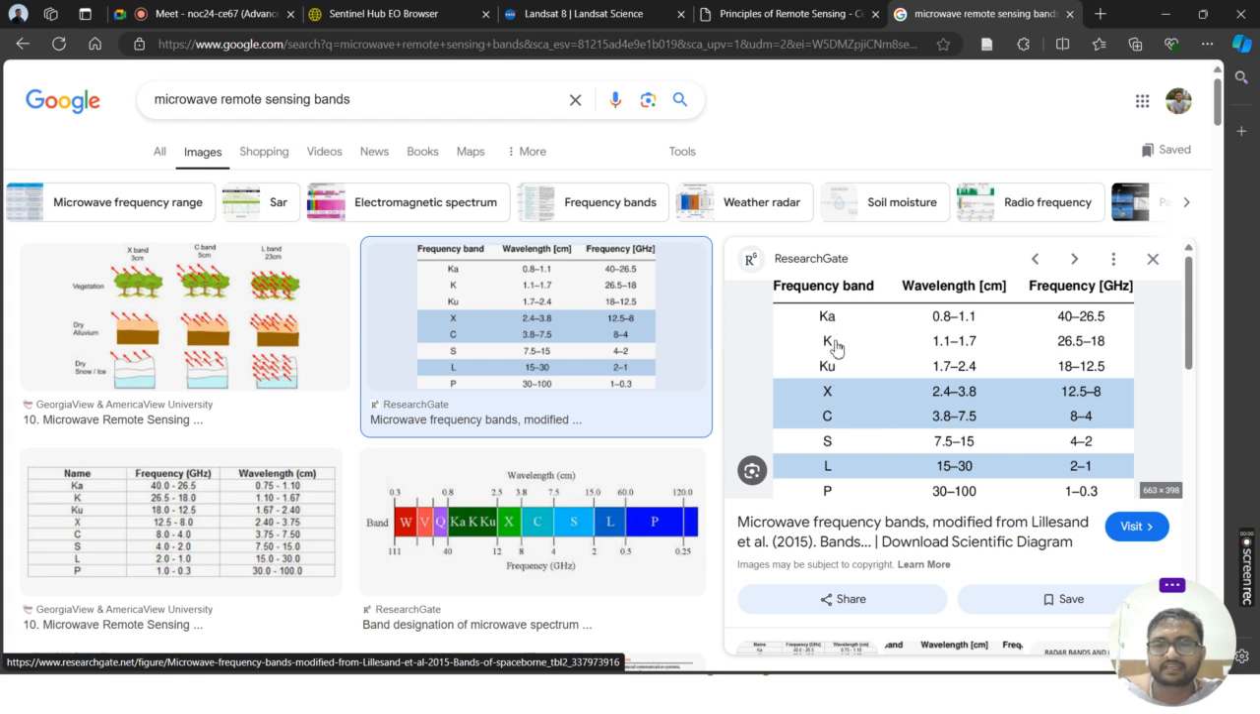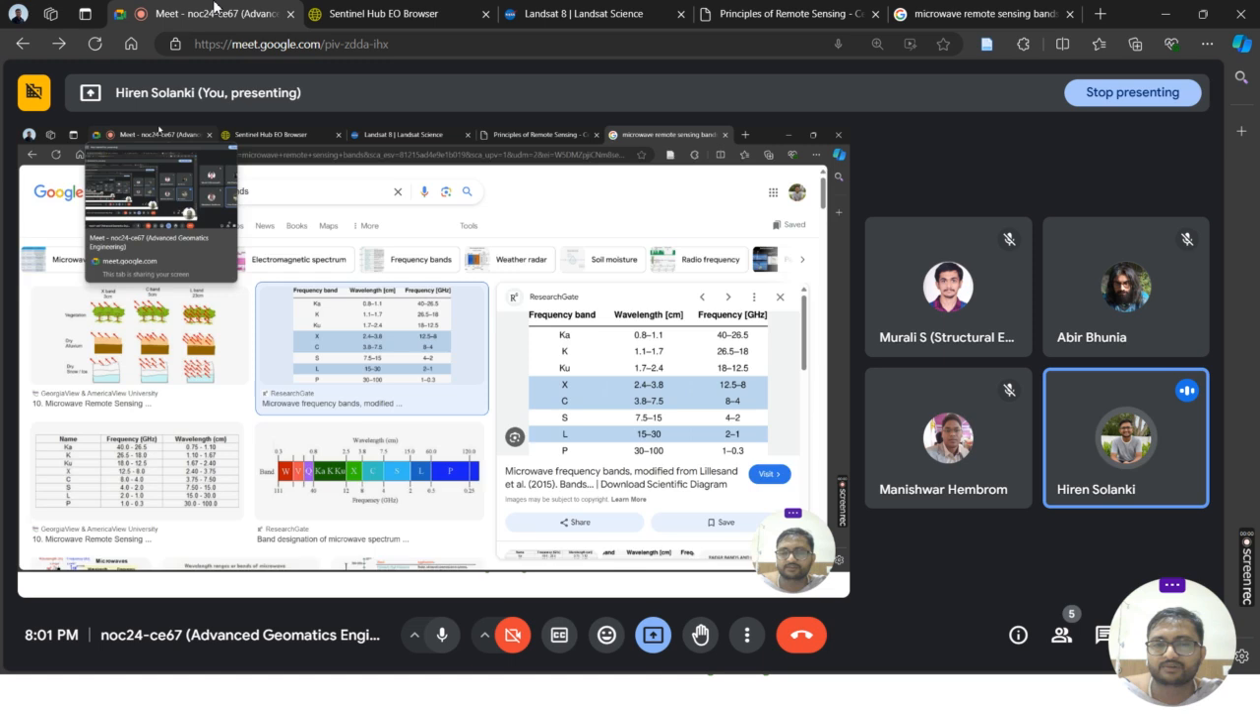So this is known as K, U, X, C, S, L, P. They have given this kind of nomenclature to avoid confusion during military time. These letters do not have any meaning. It's just to make it easy to decode during wartime.